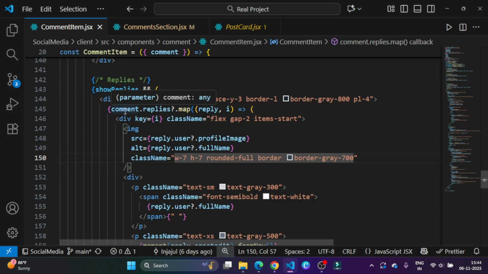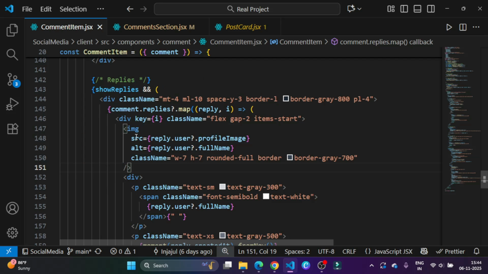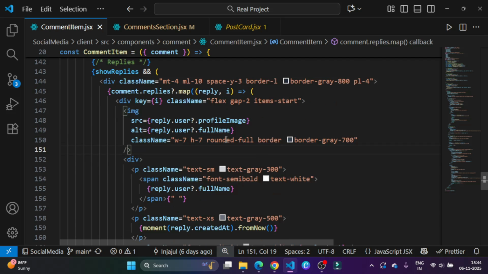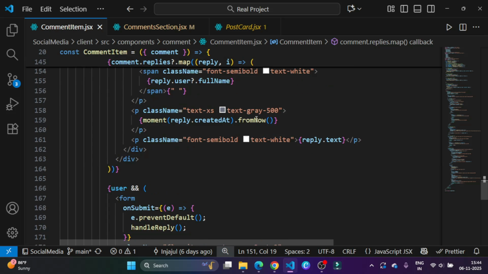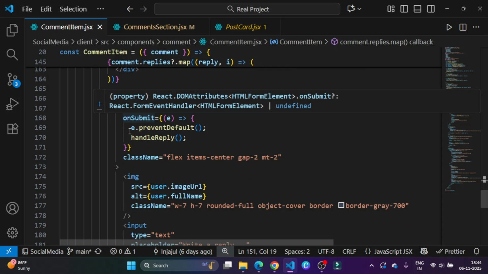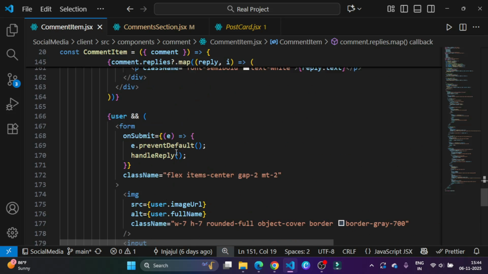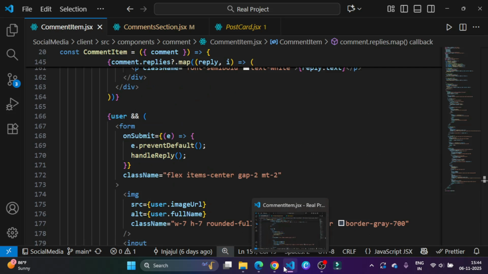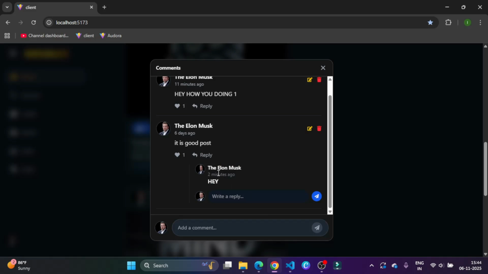So here there is a comment, I just map through, and then there is an image, I just grab the profile image and username. Here reply username and the time and the text. And also if user exists, then show the form, image, text, button. If user exists, this is the handle reply. Write a reply, right? This one, write a reply.